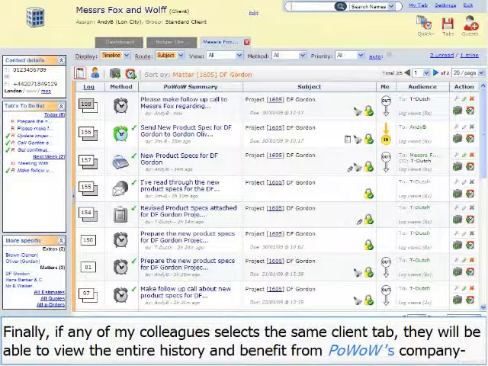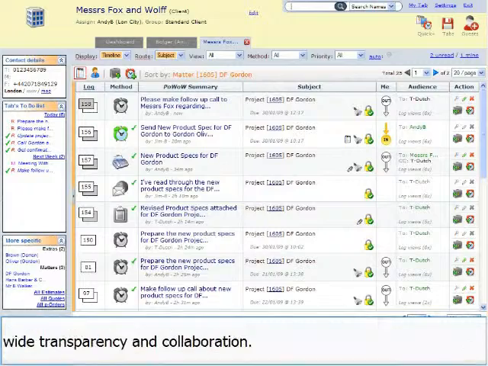Finally, if any of my colleagues selects the same client tab, they will be able to view the entire history and benefit from Powow's company-wide transparency and collaboration.